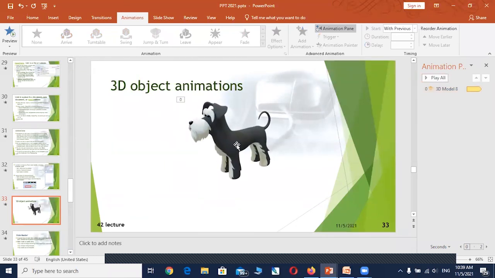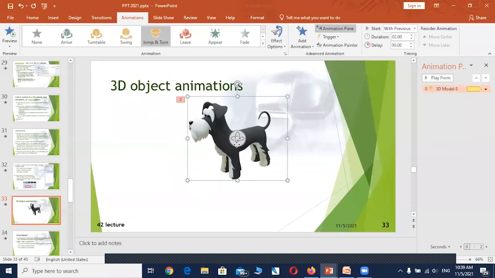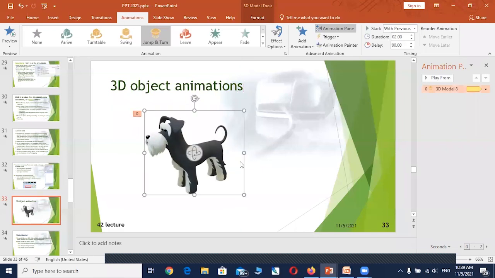If you are very creative, you can use these features and create some PowerPoint slides, and also you can create some videos because the feature is there. You can save as a video.